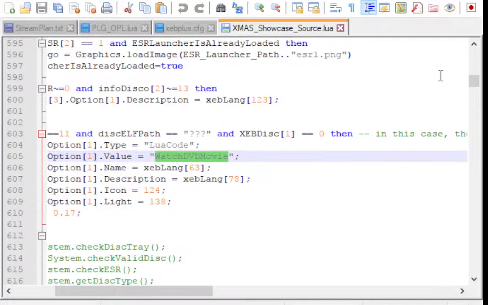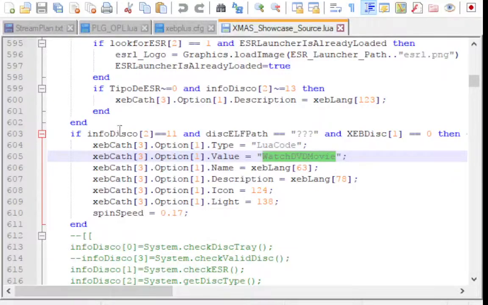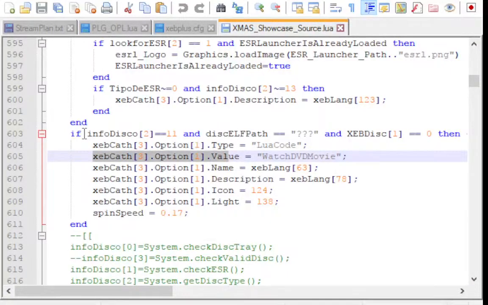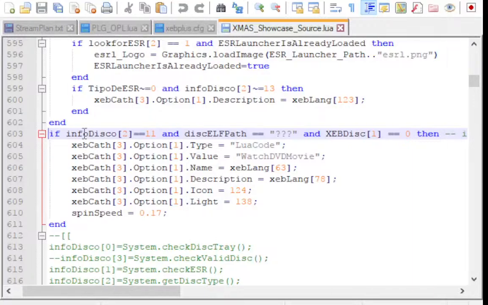So it is right here. This is what you can use to know if you are having or not a movie disc. You can check this value in Extreme Boot, if it is watch the movie or not. But if you want to do it your own way, you can do this. If I recall correctly, this stands for PS2 DVD. This here stands for unknown path in the ELF, so there is no system.cnf, and this is a 0.